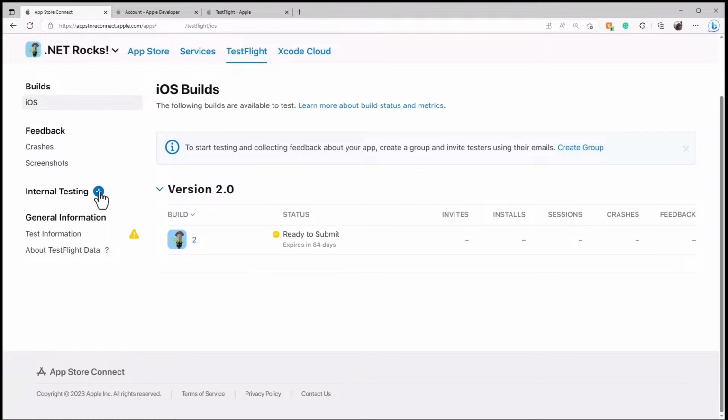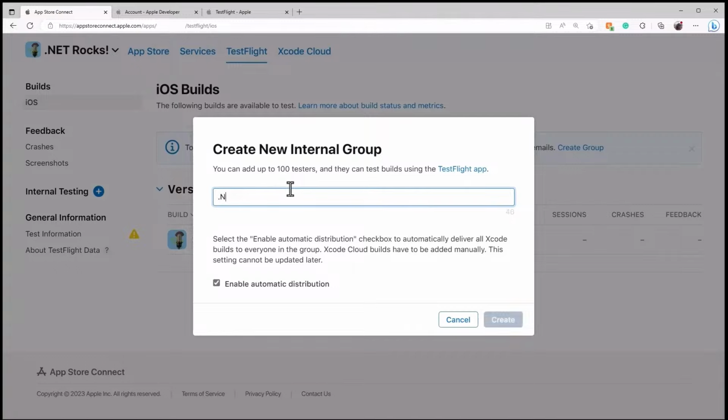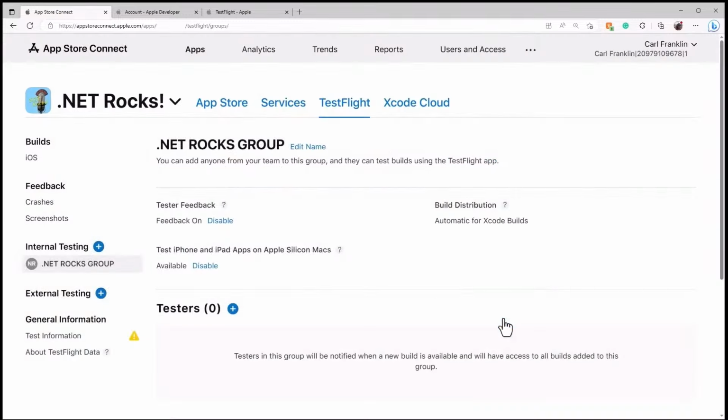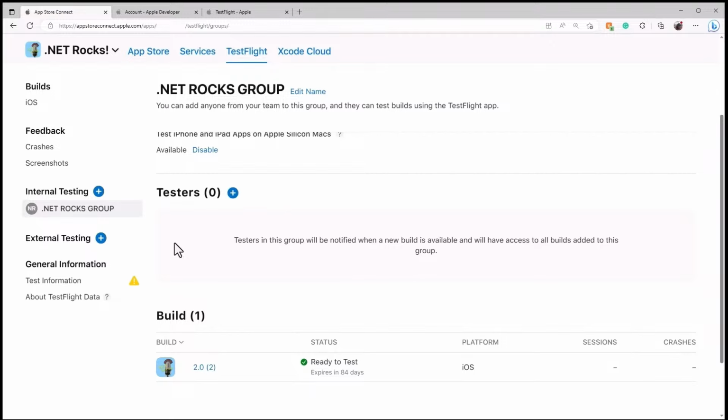So we'll click plus, I'll create a group, .NET Rocks group. I'll create that. So the first thing you'll notice is that external testing also shows up after you've added that group. So if you're going to do external testing, you still have to create a group.